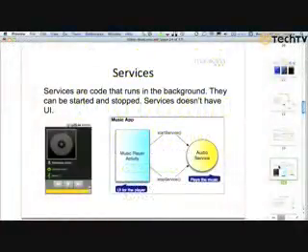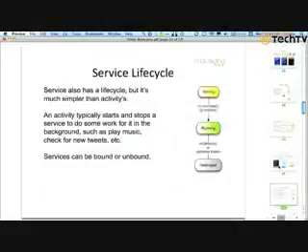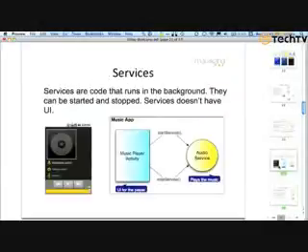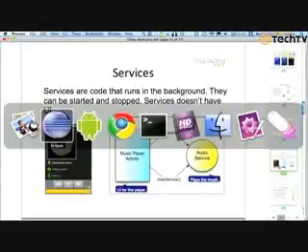So next thing that we're going to do is talk about services. Remember, a service is something that runs in the background, is always on, and when you start it, it basically just keeps cranking in there and does something. Let's look at what we have in our case. Actually, we'll look at the life cycle later.